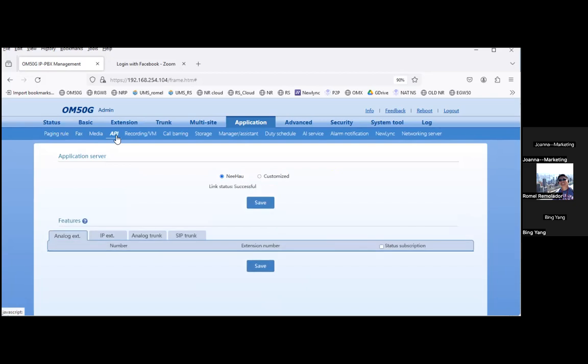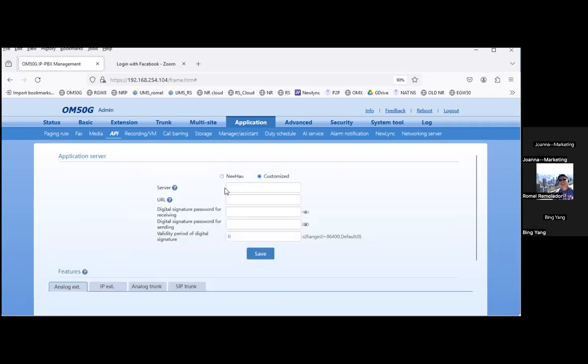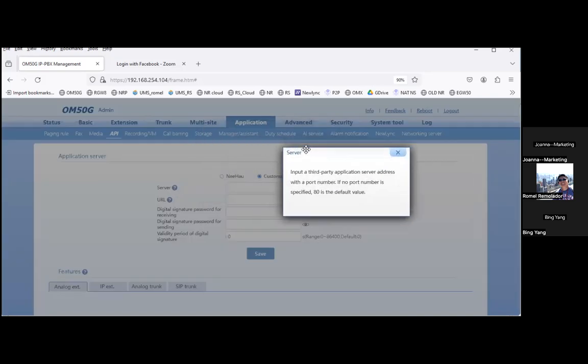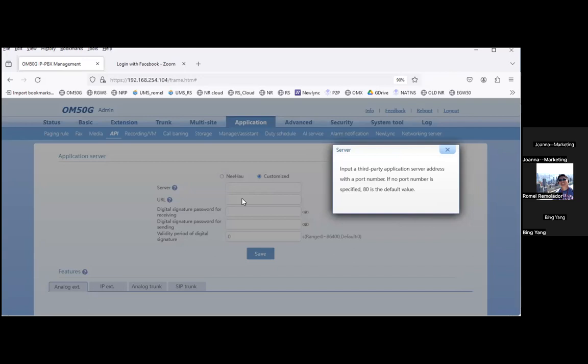Okay, so here we offer the API interface. As we have our own Nihao, you can connect to our Nihao, and of course you can also customize it to a third-party server. You can connect here, and of course you need to input the necessary requirements from the third-party server on the site.